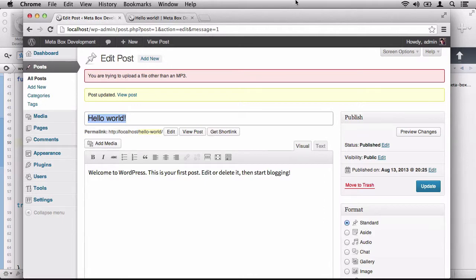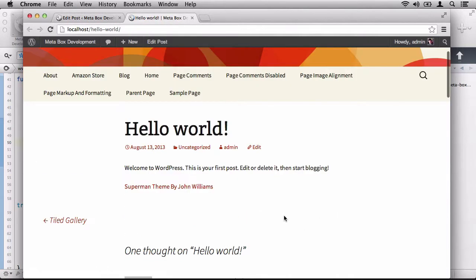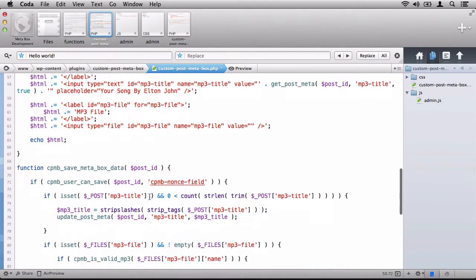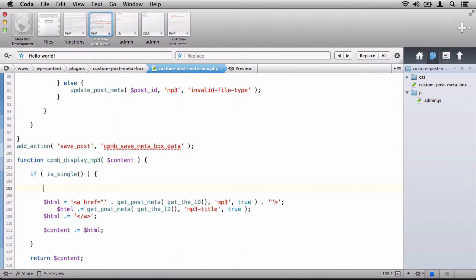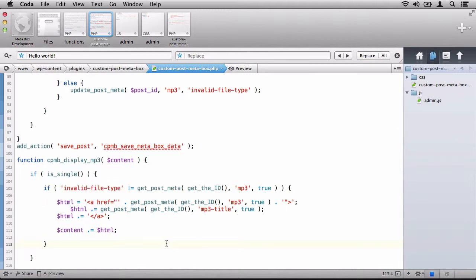Of course, this doesn't do anything to fix the problem here on the front end, so let's address this issue as well. Let's return to the IDE, and where we're responsible for displaying the data, in the cpmb display mp3 function, let's do a check against that same exact post metadata. The logic that I've provided is simple. It says that if the invalid file type is not equal to get post meta mp3 true, then do not display a link to the MP3 file. Otherwise, the link will be generated.